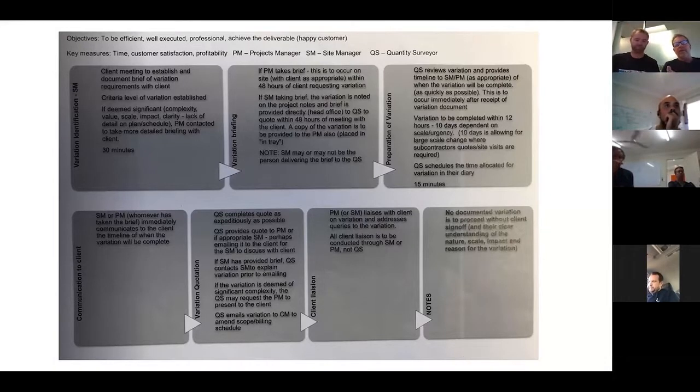Now, some people won't have project managers. Some people may not have a QS. But you just do a process that's right for you. Something is better than nothing. So it's having a process. It might be very simple. It might be a few words in each box. Hey, we're going to capture the variation. We're going to use this form within 48 hours to get sent to the QS, even if you're the QS.